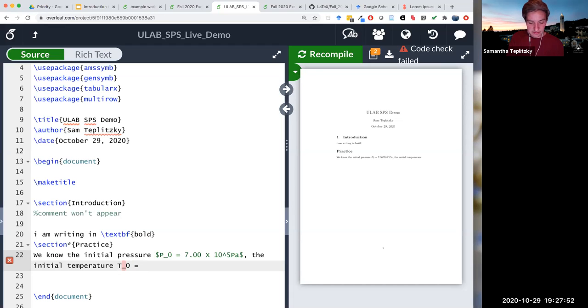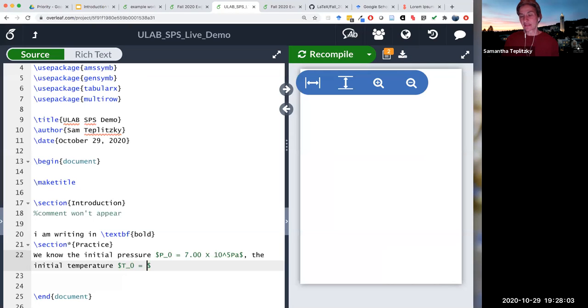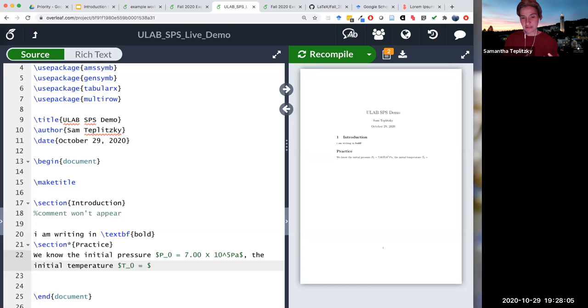Looks good so far. Again, I've forgotten to start off my equation. So this is an inline equation, and this lets you have the equation rendered correctly within the text. Later, we'll be doing some equations that are in display mode that are kind of set apart and centered off from the rest of your paragraph.